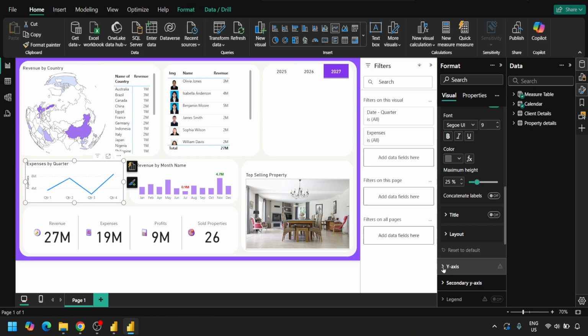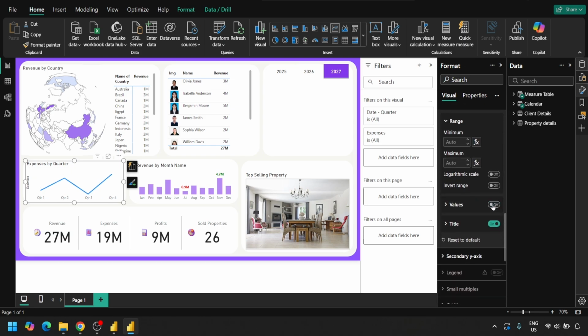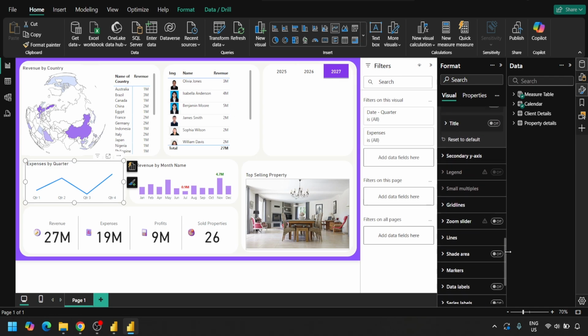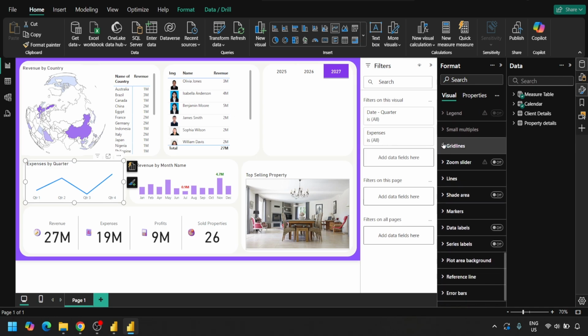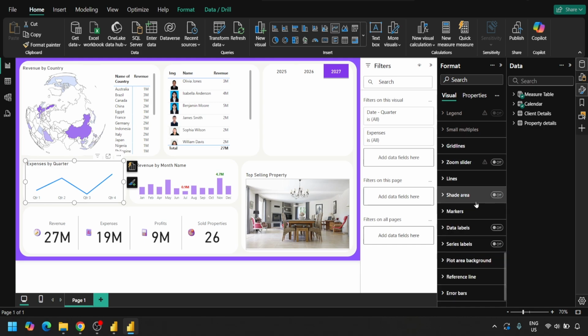And on the y-axis we don't want to show the values. Instead, we'll be showing the values alongside these points, so we kept that off. And here we turned off the title as well, because we already mentioned that these are the expenses by quarter, so repetition is not a healthy practice while doing your analysis. If we go to grid lines, the grid lines are quite fine.